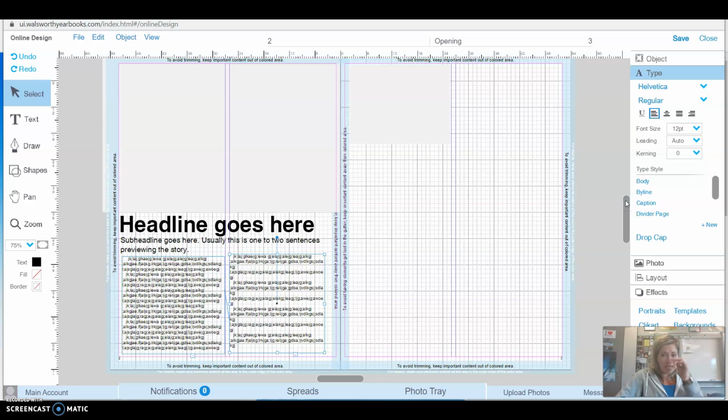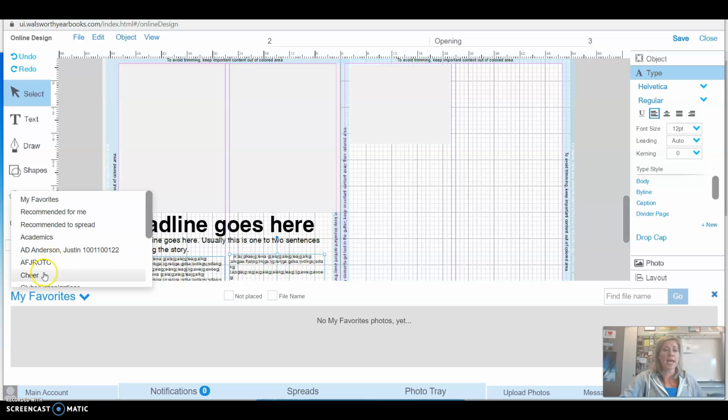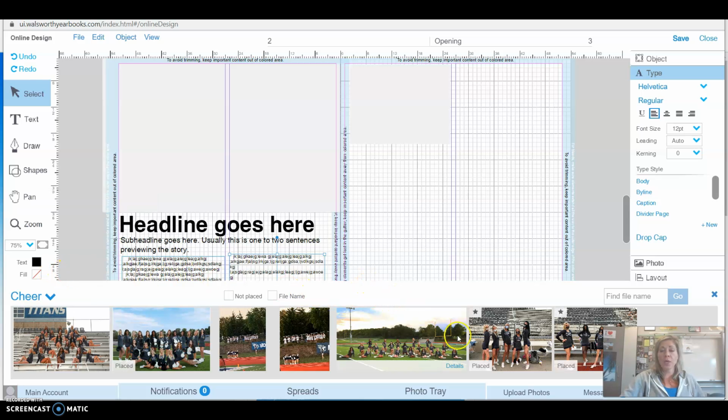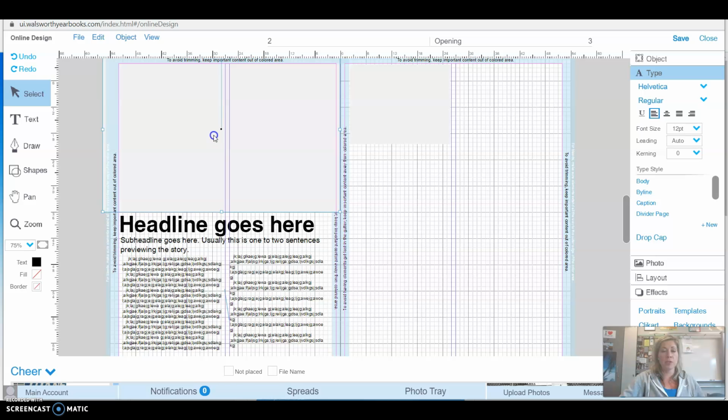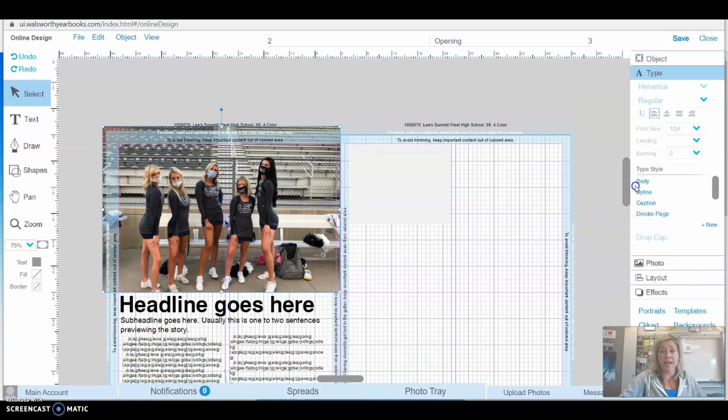So that is some basic tools. You need pictures, you need text. Really, it's pretty basic. Now to get pictures in your squares, photo tray. And if you don't have any favorited pictures, click this little arrow and choose an album that you're working in. I'm going to choose Cheer just because I knew there were pictures in it. I'm going to drag the photo into the box and it makes it that size.